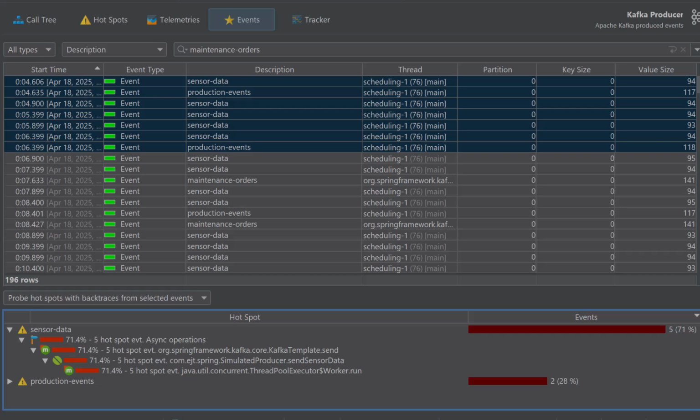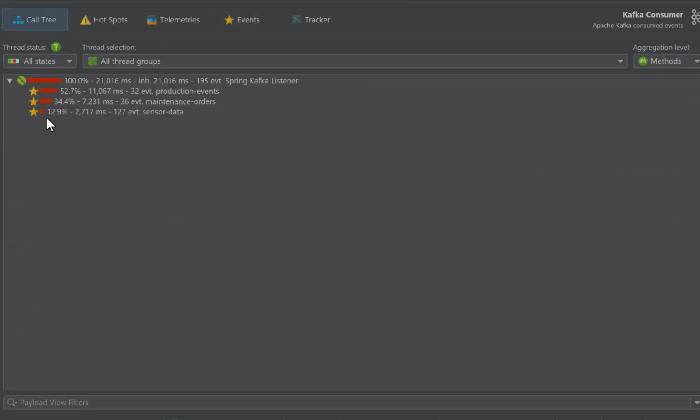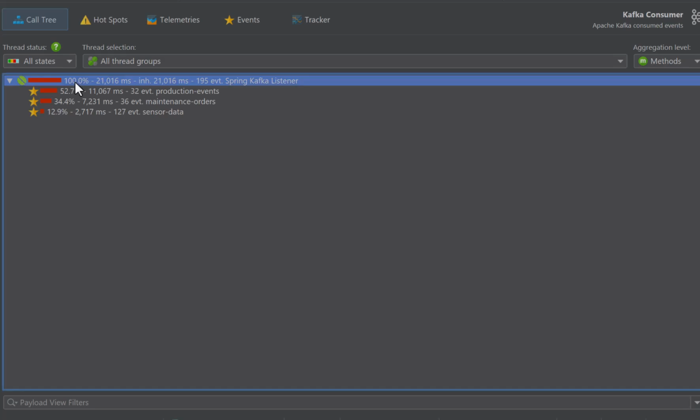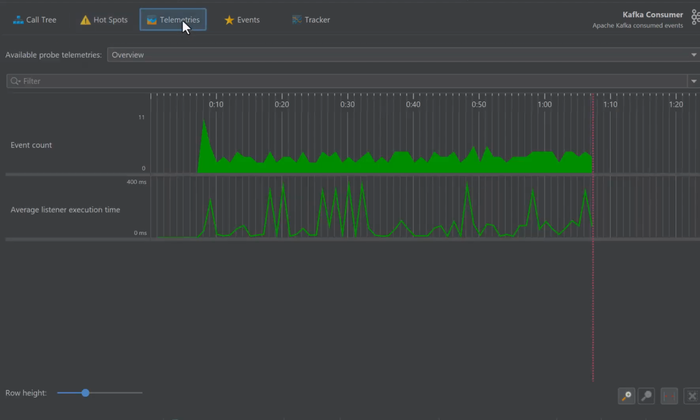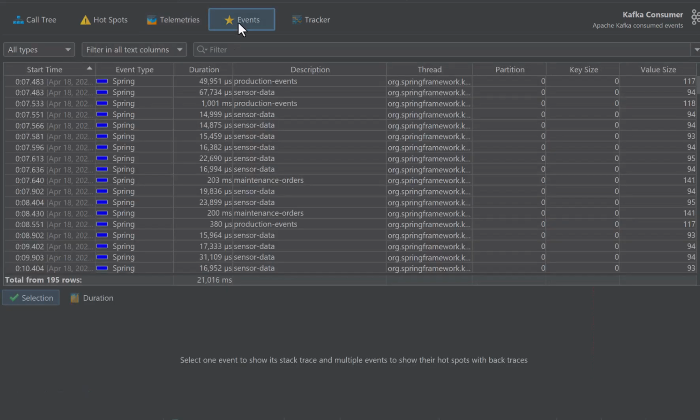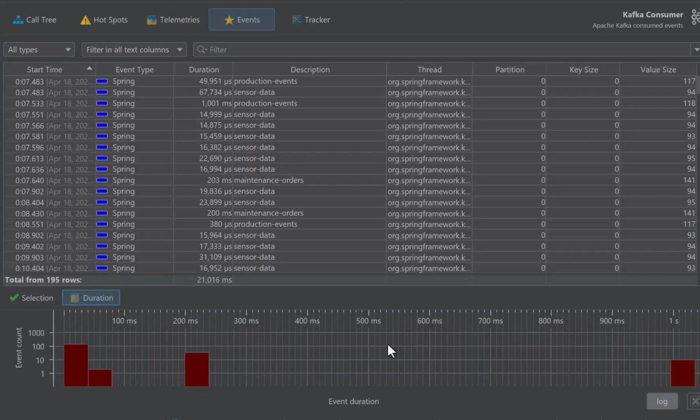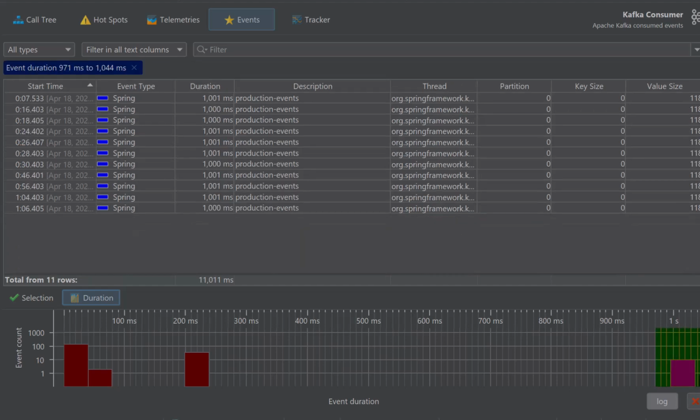For the consumers, the call tree is fairly simple because all messages are handled by the Spring Kafka listener. Consumers provide timing information that's best explored in the hotspots view. The telemetries also include an average listener execution time telemetry. And the events view includes a duration histogram where you can easily spot and select outliers.